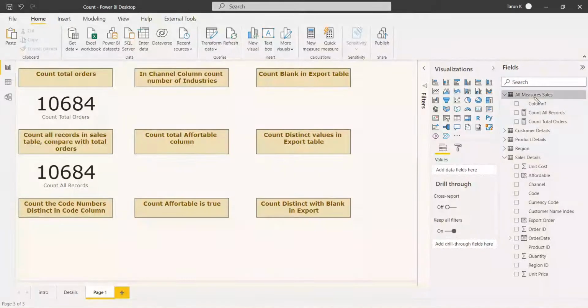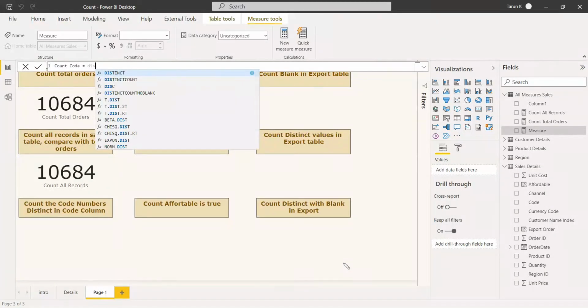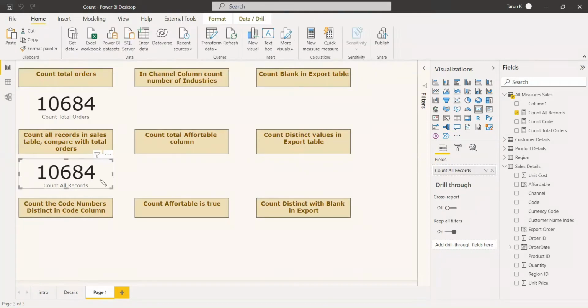So we can create a measure, count code, distinct count, and we can give the column name. We copy and paste, and we can change it to count code. We got 4. There are 4 count codes in that.